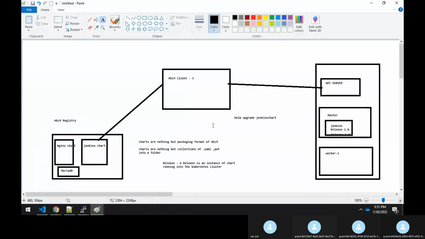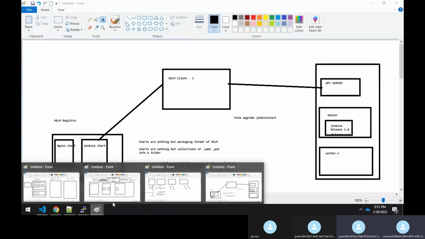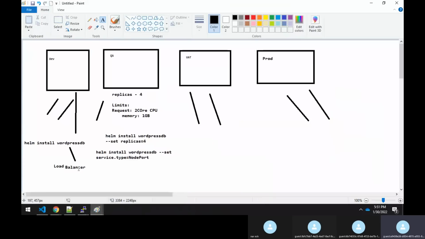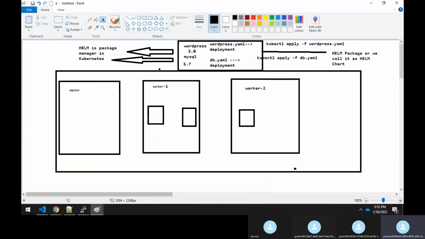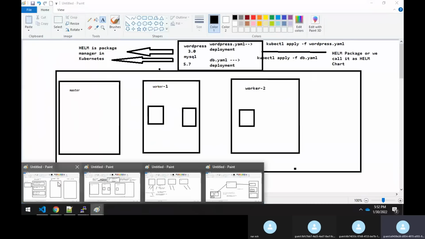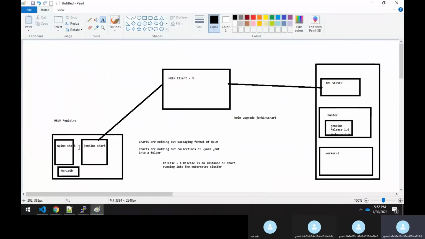Is that clear, sir? Yeah, clear. One small doubt: something called templates, right? These charts are actually templates. So what is happening here is that, based on the specific requirements of each and every environment, you want to make some changes to your YAML file. This YAML file that you have now, when it comes to Helm, will be called a template only.